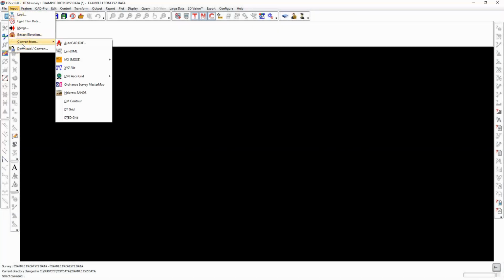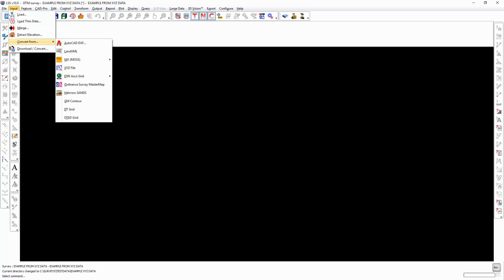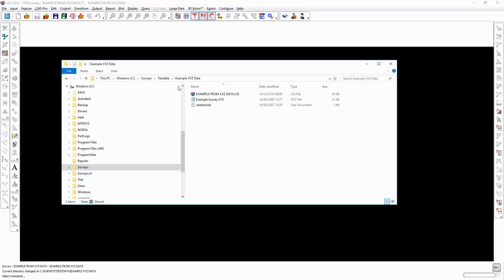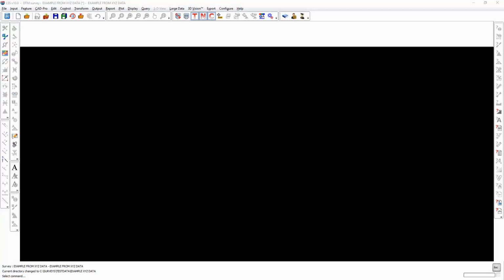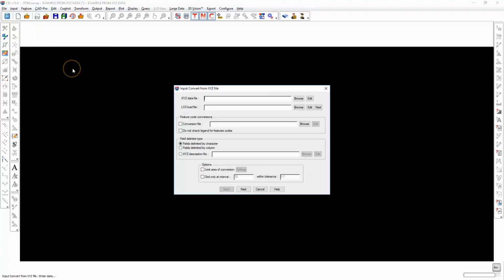If the data you wish to import into LSS doesn't conform to one of the standard data formats, then LSS is able to import virtually any generic XYZ ASCII file. In the LSS test data there is a folder called example XYZ data, and that is the file I'm going to import. We select Input, Convert from XYZ file, and either browse for that XYZ file or drag and drop.